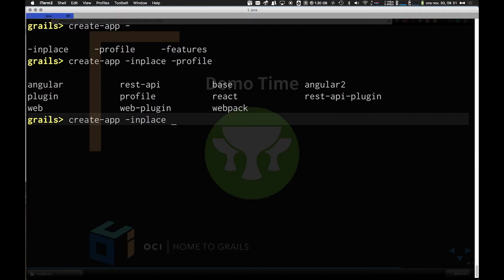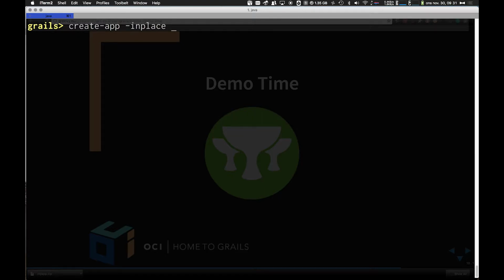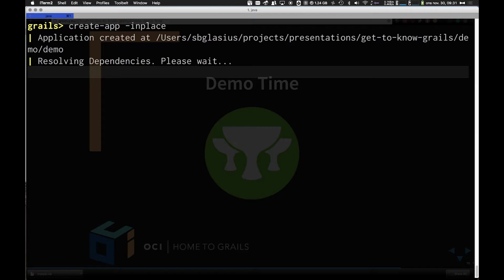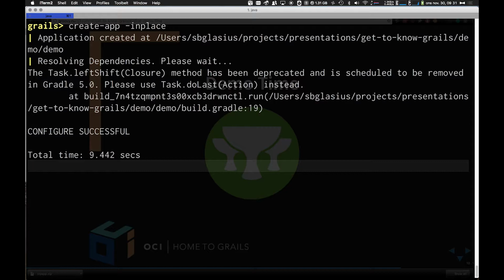But I'm just going to leave out the profile because it will pick the web profile per default. But I could also have made a REST API or an Angular 2 app, but that will be beyond the scope of this talk. So I'm just going to write in place. It will resolve some dependencies, and you'll have to excuse me for one second, I need a glass of water. So, it completed quickly. And there's some cleanup when you use the latest Gradle, but it still works.